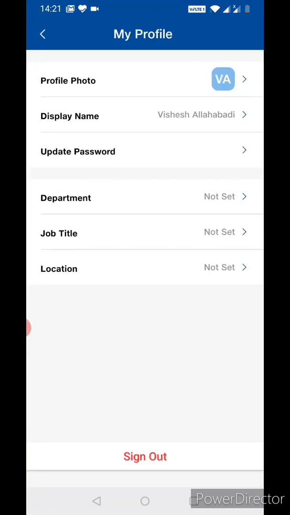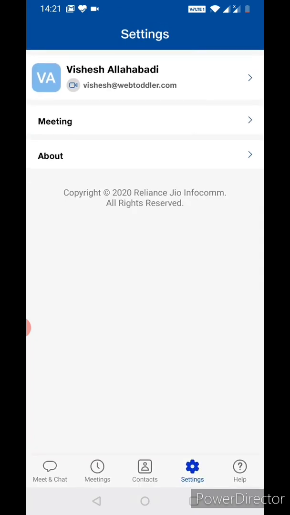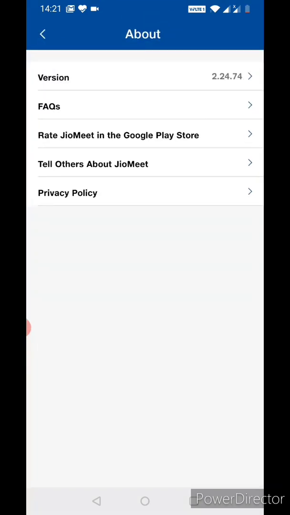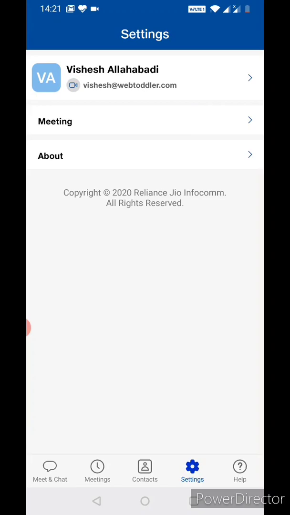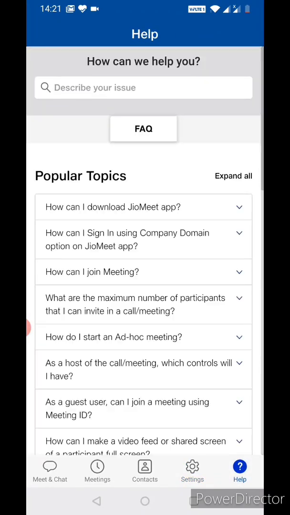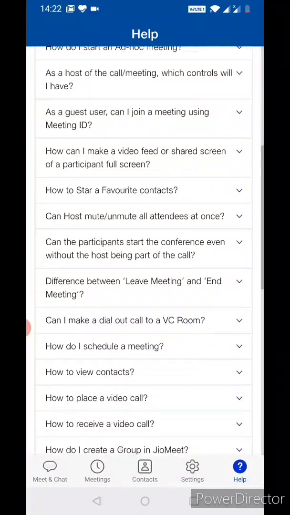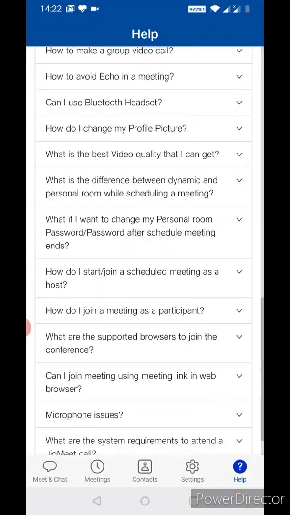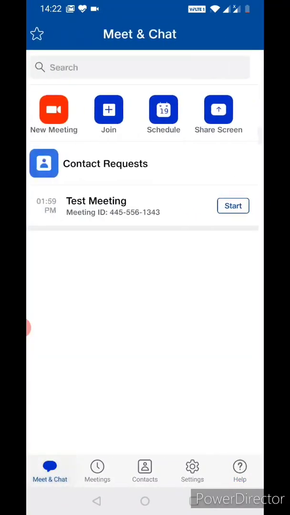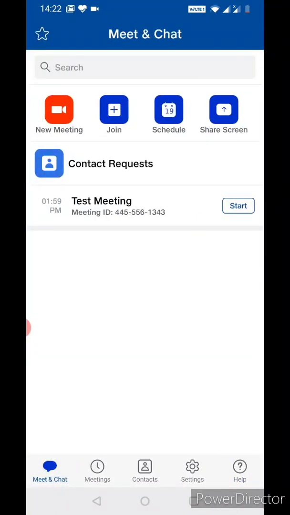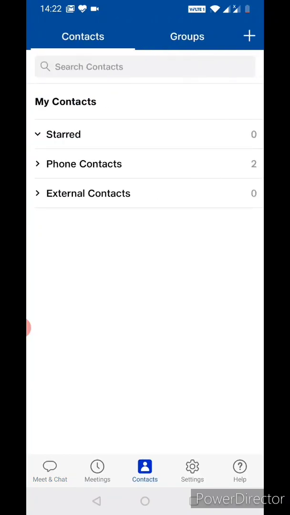So this is my profile page. You can change your profile picture, your display name, and all the other options that you would want. Then this is the about section of the application, and when we click on help, this is what we get. This pretty much clears every doubt that you may have. You can click here and check if there's anything that you would want to know more about. So this is pretty much all about JioMeet, guys.